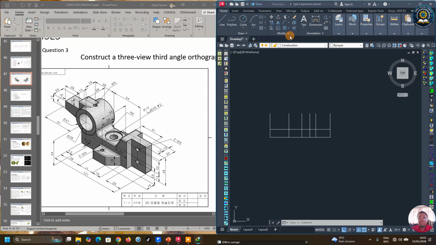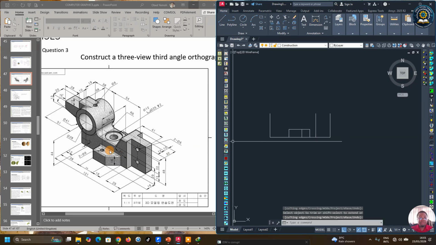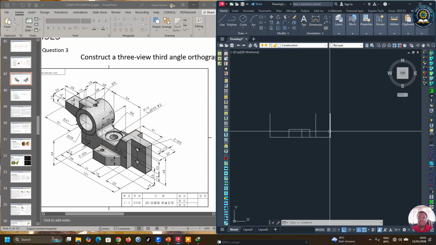Then after that we trim to get the outline of this. Right, so just trim. Click on the trim tool, click here, and then click here, and then also click this part. Then we also click this part, and then this part, and then this part. So we have the outline of this when you look at it from the front.